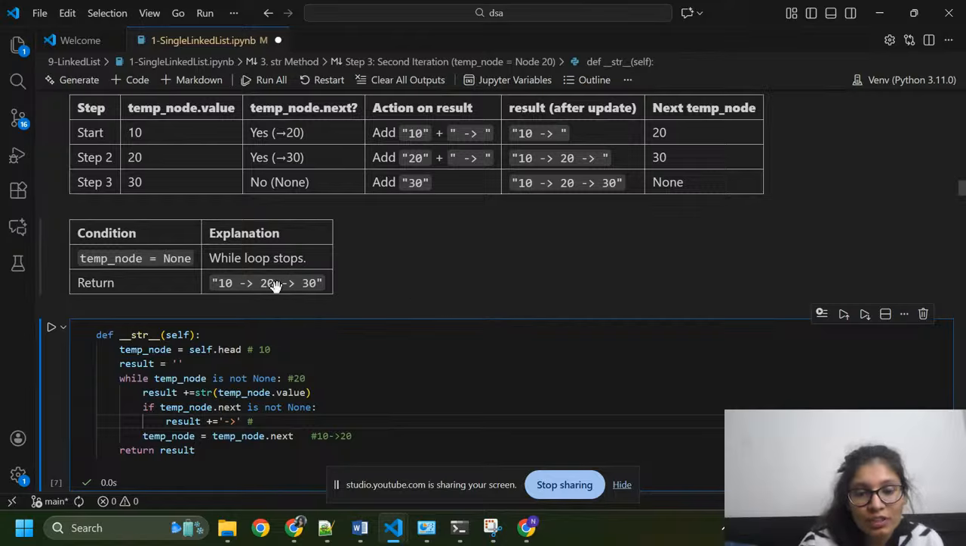I will explain everything. Okay, this is the head, this is the tail, the last node. And here you can see this is the first node, that is head, or I give here one variable name, temp underscore node. Temp underscore node equals to self dot head. So in the first iteration we have node equals to 10. So while temp node is not none, because we have 10 in temp node, this condition is true, so we are going to add to result. In result I'm going to add this 10.